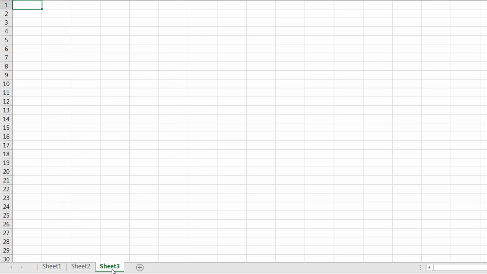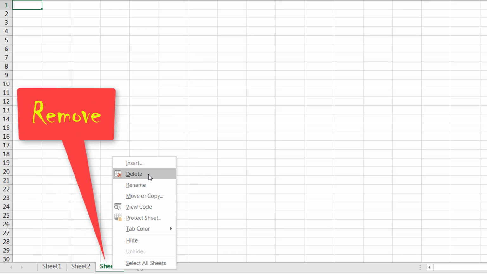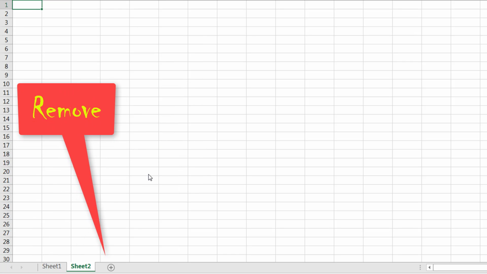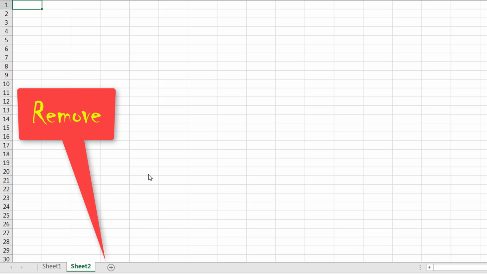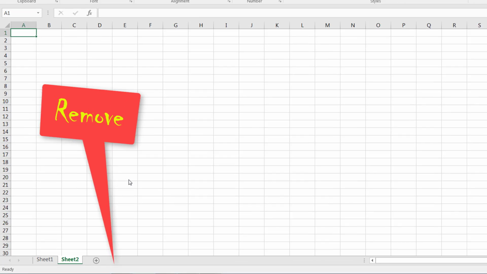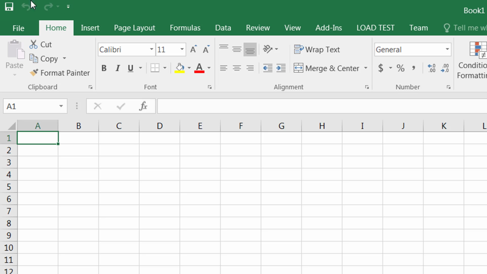Similarly, if you're interested in removing a sheet, you can right-click on that sheet and you can delete. But remember, once you delete a sheet, there is no undo. You can't bring it back. Therefore, if you notice, the undo buttons have been disabled on removing of the sheet. So you have to be careful when you are removing a sheet.